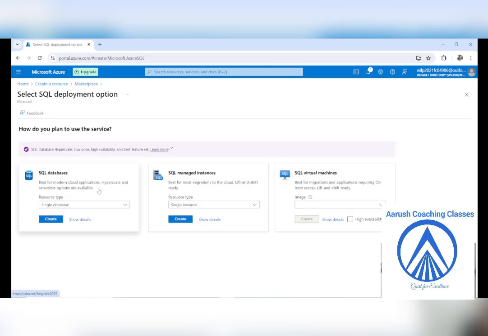Now, here you have to select the resource type as single database and click create, because you need to build SQL databases. So I came to this page and here I have three options: SQL databases, SQL managed instances, and SQL virtual machine. I'm creating a single database because we are doing the integration. Okay, so click on create.